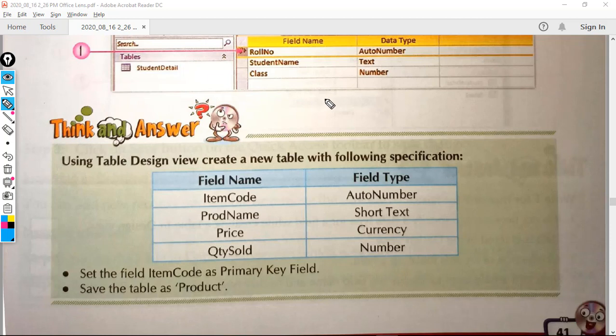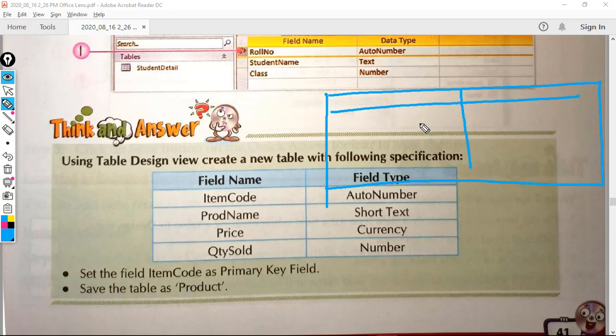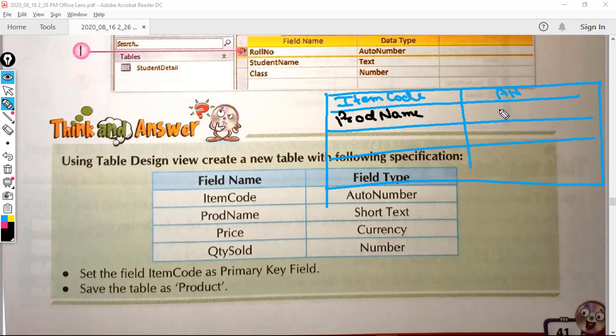So what I am doing right now, I am writing all these details over this side so that when I create the table I can easily take a reference from this portion. So what we have to do, our first field will be item code, that is auto number, so in short I am writing AN. Second is product name, it will be short text.